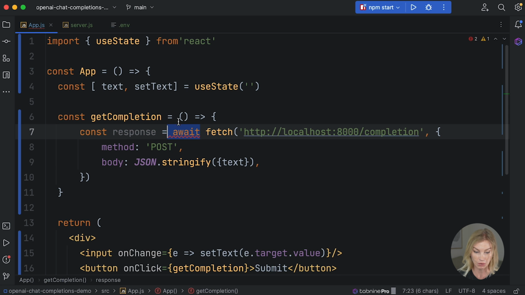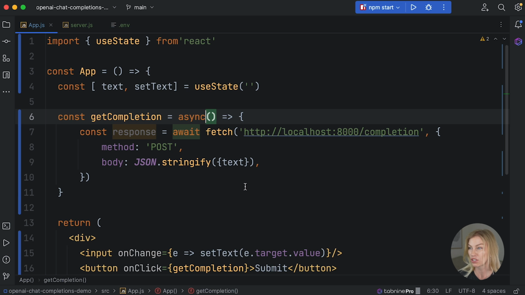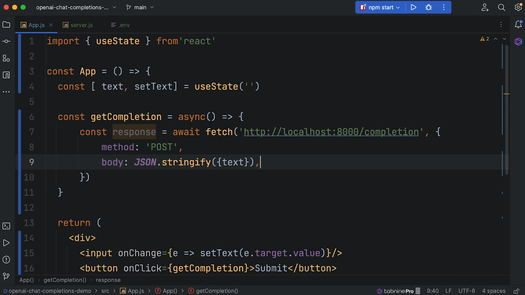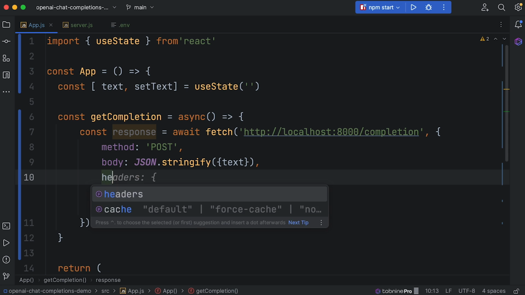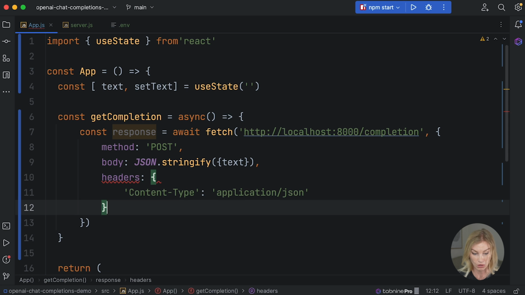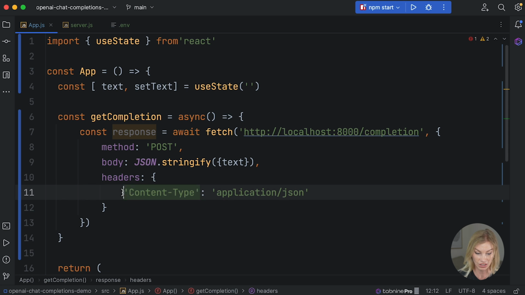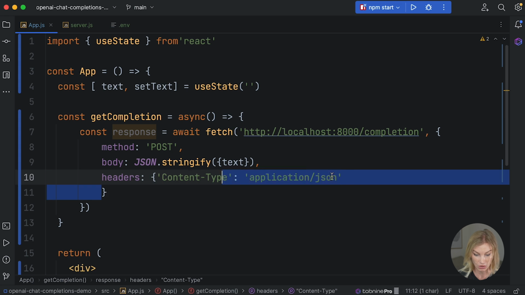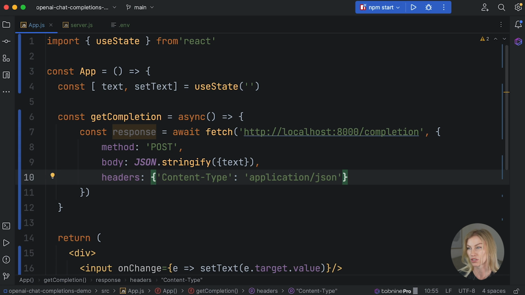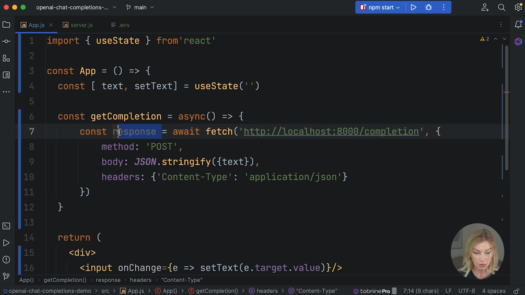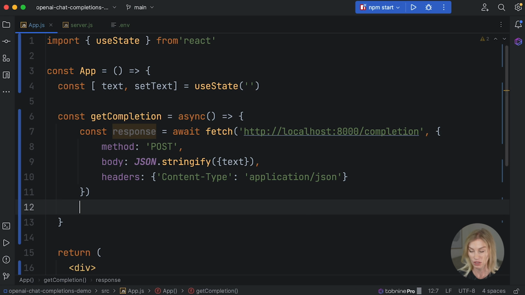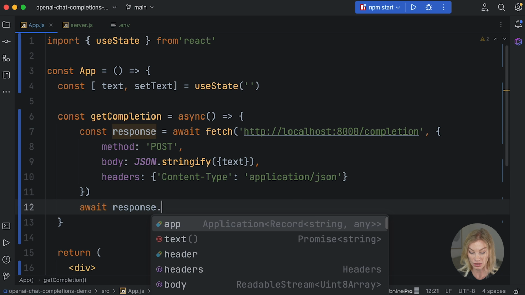Okay, and because we're using await here, we need to make sure that we say this is an async function. Don't need that comma. What we do also need, however, is headers. So content type application JSON, that is correct. You can even put it on one line if you wish. Okay, and once that's done its thing, we're going to essentially await the response JSON.